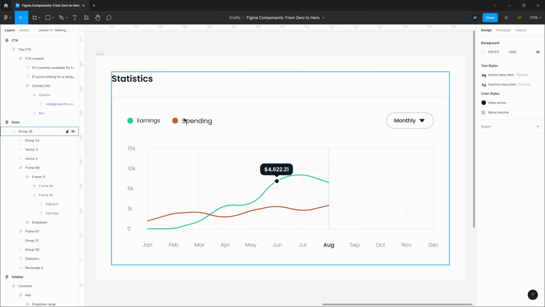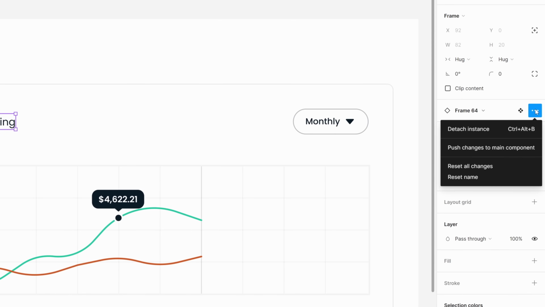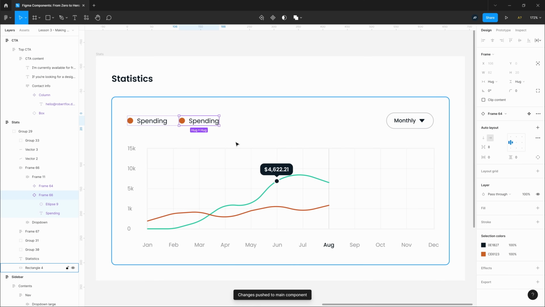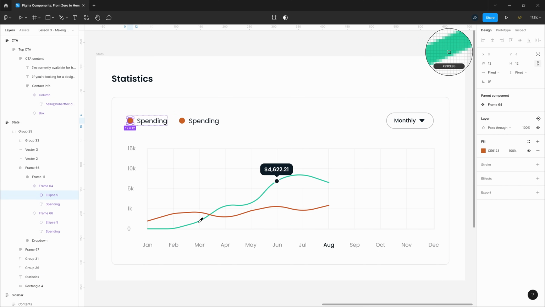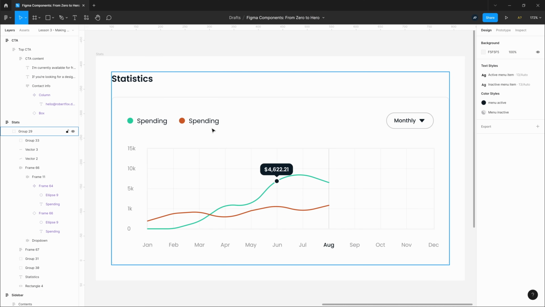Because this is just an instance, changes I make here don't get applied to the main component. But what I can do is I can select the instance, I can go into inspector, and I can select push changes to main component. So the main component will now get all the changes that were applied to the instance. And from here, you can, of course, just select the proper color. We have to change this again to the red. But that was a simple example of how to push or to apply the changes you make to an instance back to the main component.